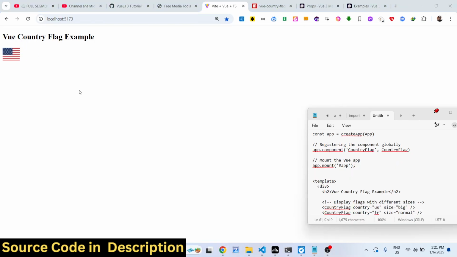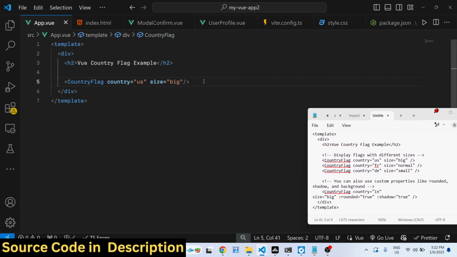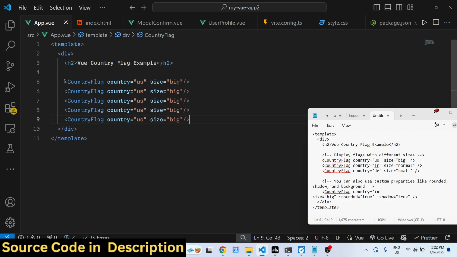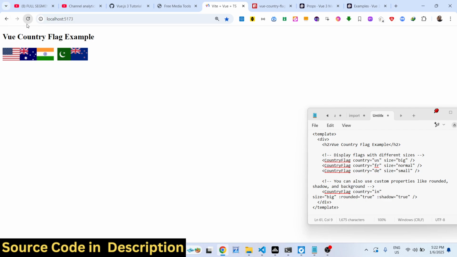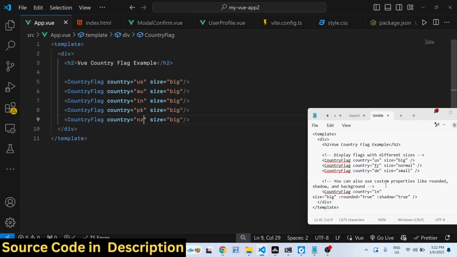In this way you can do this for other countries as well. You just need the 2-letter code. You will see all these flags will appear. So in this easy way you can integrate this module.